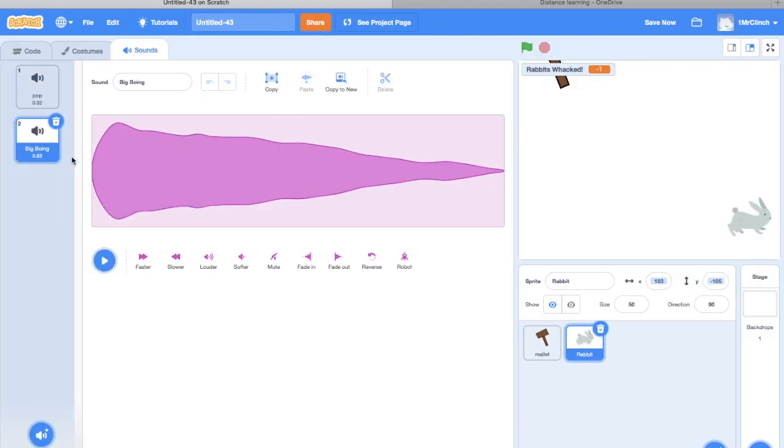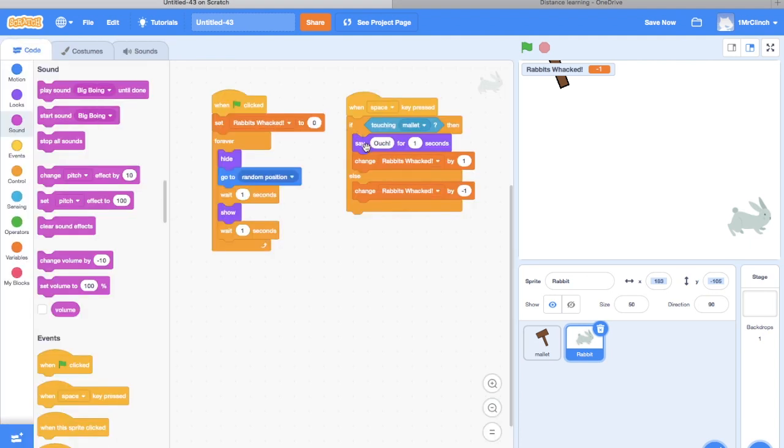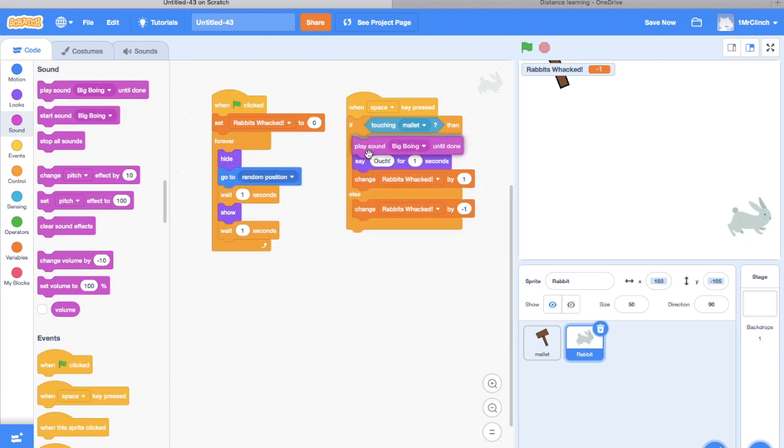I've got big boing. So now back on code. Just want to say ouch for 1 second and play sound big boing until done. There we go. So let's put it there. See if it works. Ready? Here we go. Oh, forgot to press them. I'm missing it. There we go.